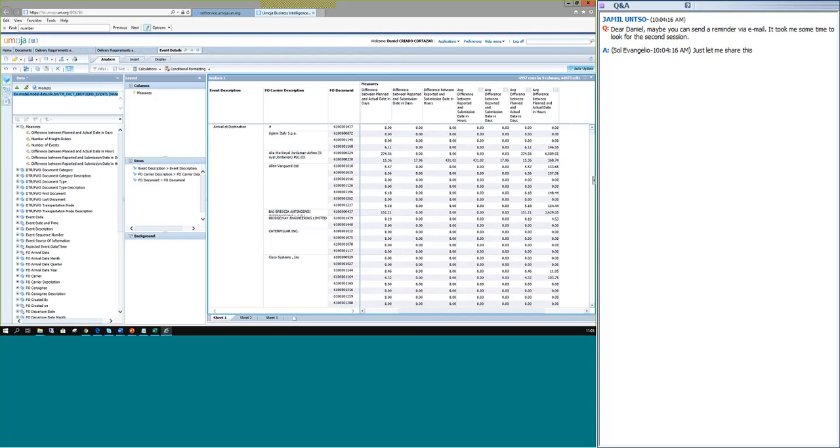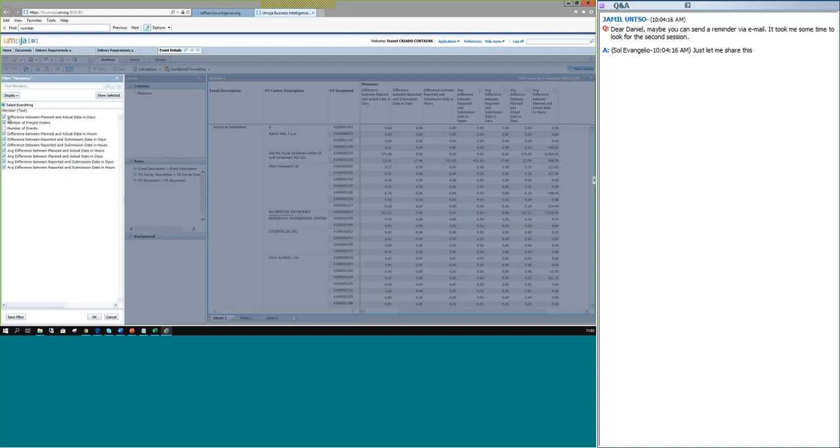So let me just double click on measures and see that we have from number of events, number of freight orders, difference between planned and actual dates, difference between planned and actual date in hours, in days, difference between reported and submission date in hours, average difference between planned and actual in hours, in days, average difference between reported and submission date in days. So there is quite a large amount of columns that we can use in order to define the performance of our carrier in this case, right, in terms of sequence of events.